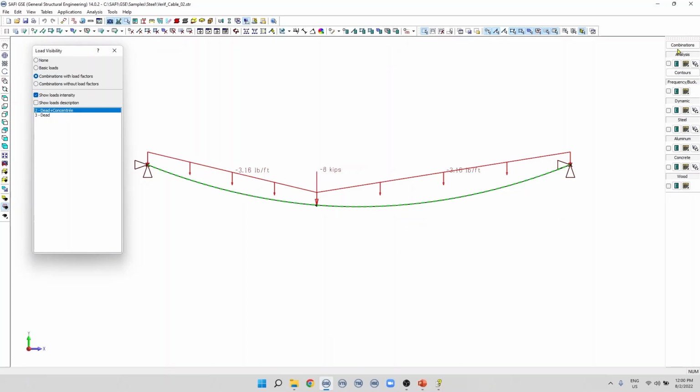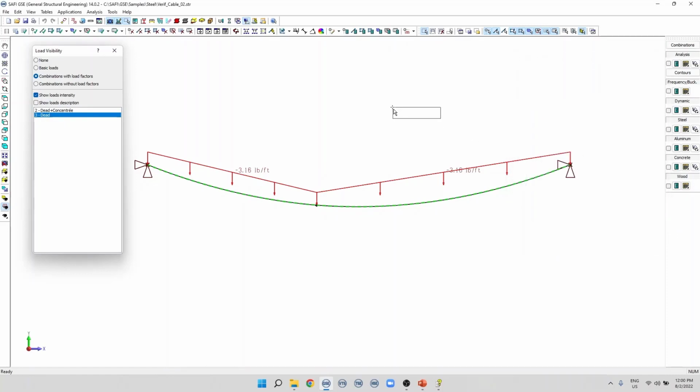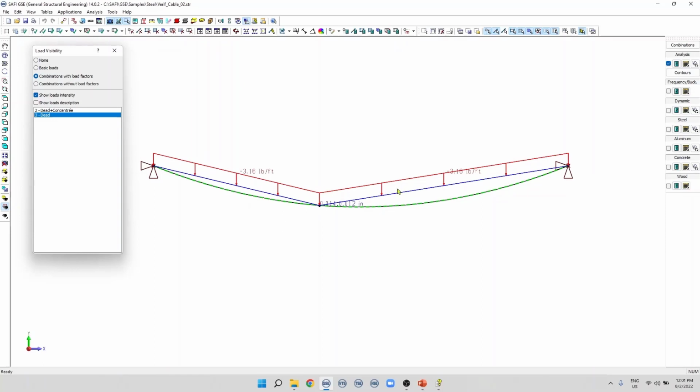Now to display the results. First, let's display the load combination which is the dead load only. We can see that the deformation of these joints is almost zero because the only load that we apply to this specific cable is the dead load or the self-weight. The undeformed length that we used for this cable corresponds exactly to the self-weight of this cable.